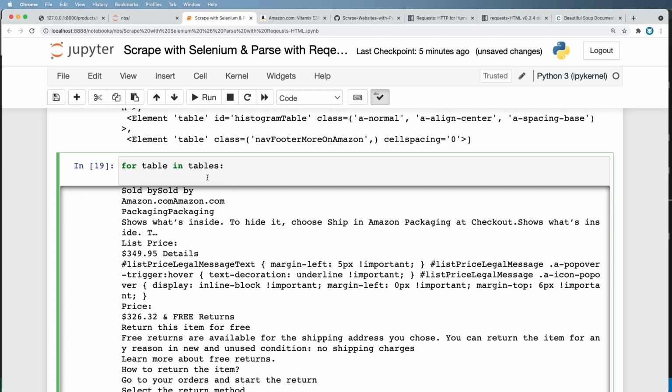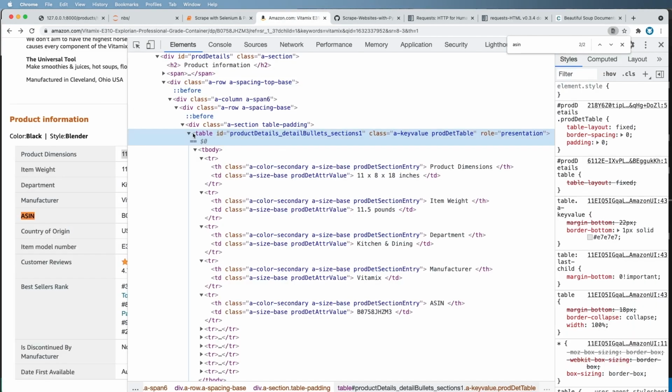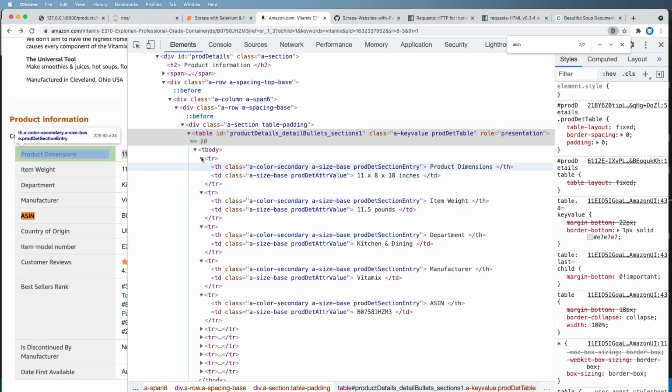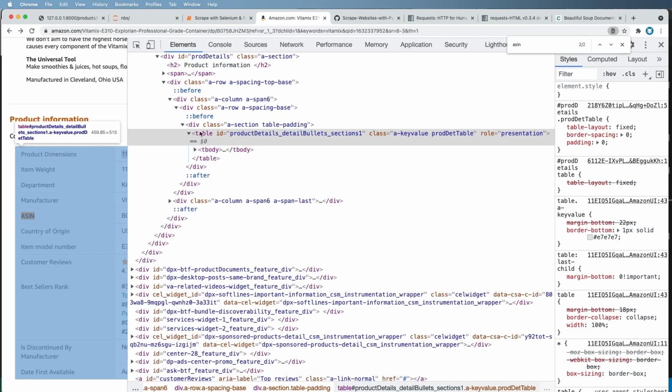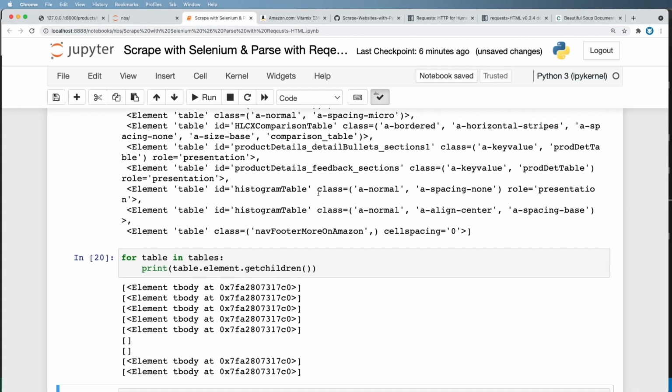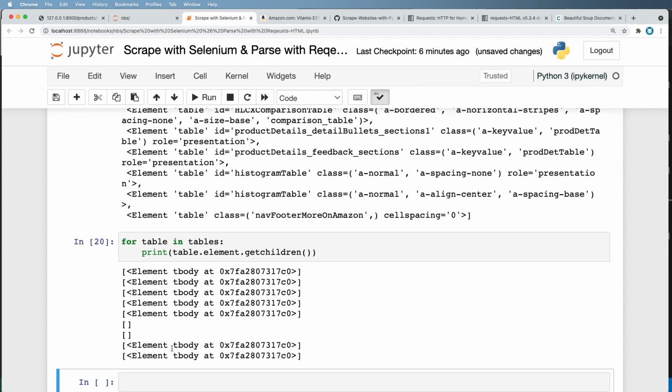So the first thing I need to do is check what the children are. So table.element get children. Now, thinking in terms of HTML itself, children are anything that's directly inside of this. It's not everything below it. It's just this T body right here. It's not all the rows in there. That's the child of T body. The only child of this particular table is T body. And we should be able to see that by this command right here. And that shows me a bunch of elements that are T body, right? Some tables have no children, which means I don't care about them.